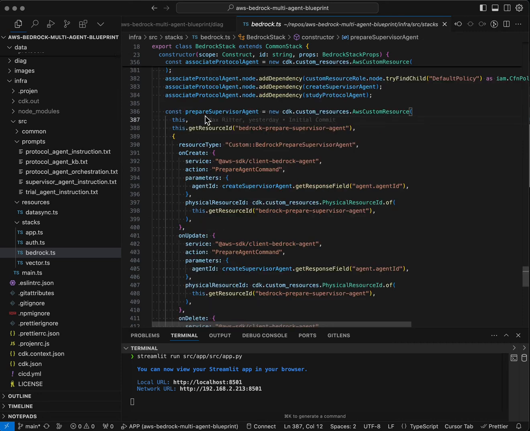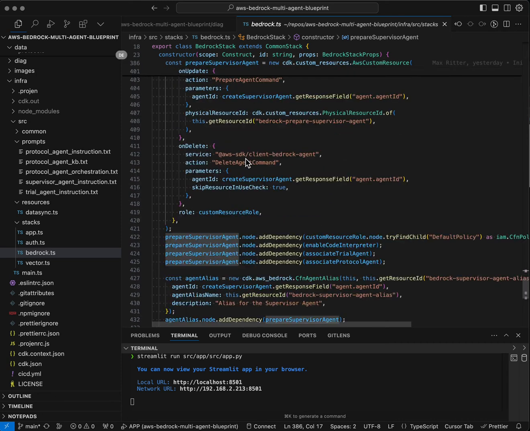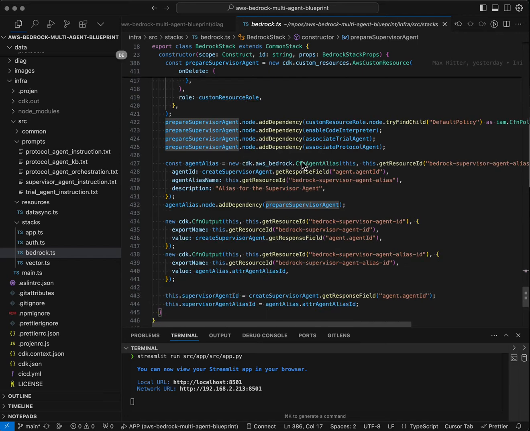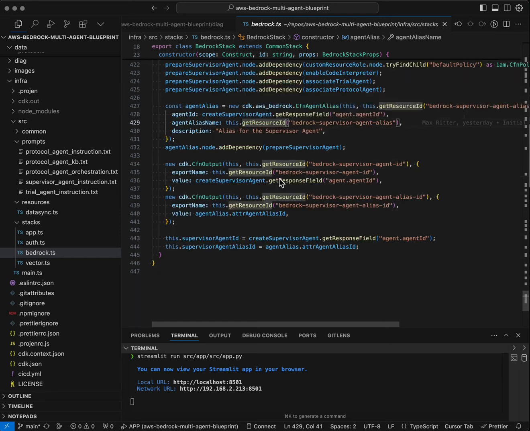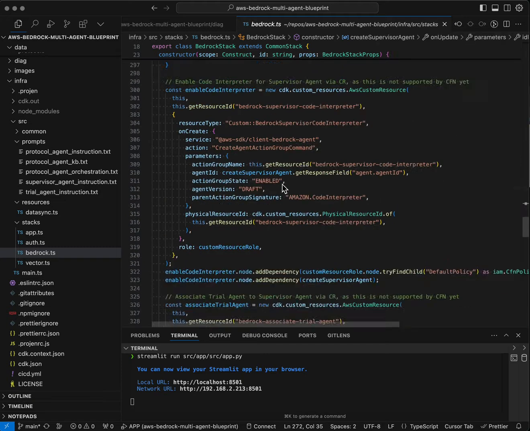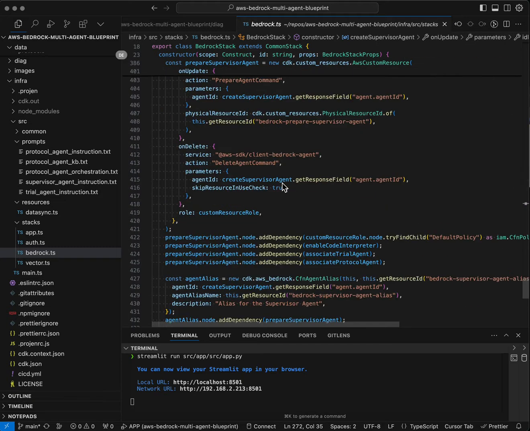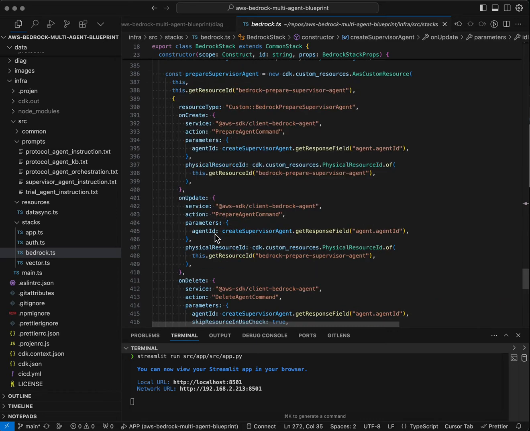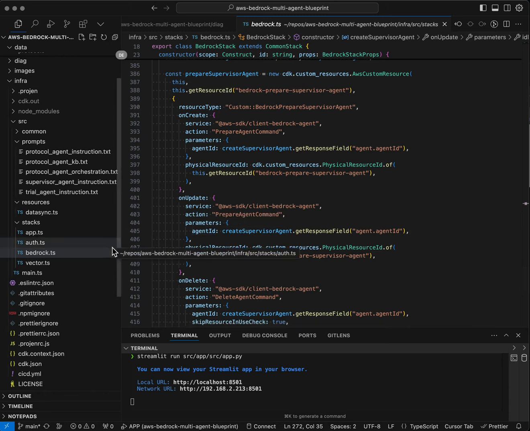Then we are preparing the supervisor agent, which is always necessary before you can actually use it, also over a custom resource. And then we are creating an alias, which is like a reference to this deployed version of the agent that we can then use to invoke the agent. So there's a lot happening here in the Bedrock class. That's one of the magic sources that is defined in this blueprint, and you can add your other tools and your other knowledge bases and everything you need in this file as well.